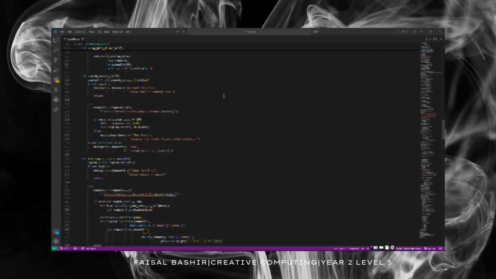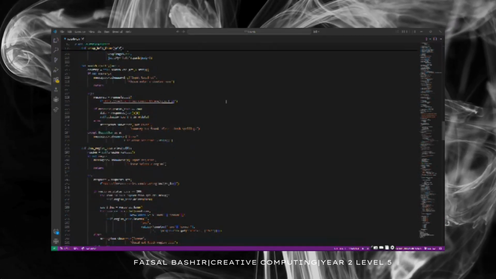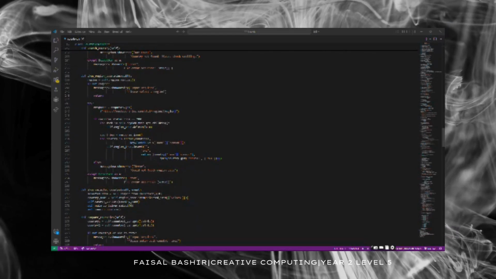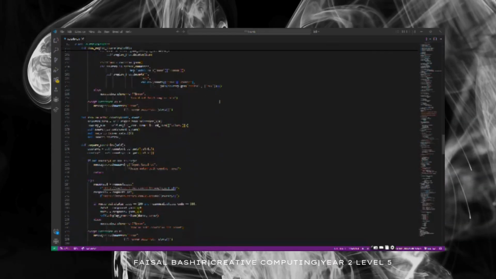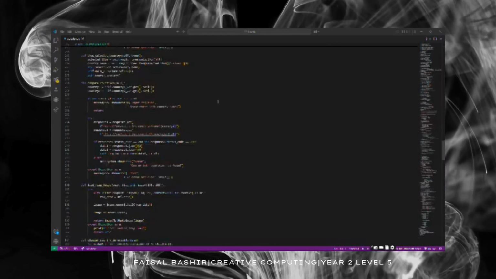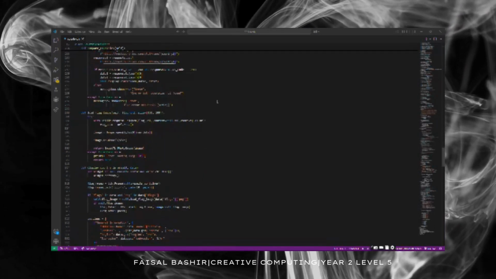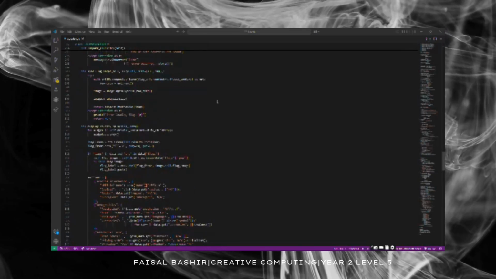One important thing to note is I have added error handling throughout the app. For example, if the API does not return data for a country, or there is a network issue, the app shows a user-friendly message using a message box. This ensures the app doesn't crash and provides useful feedback instead.